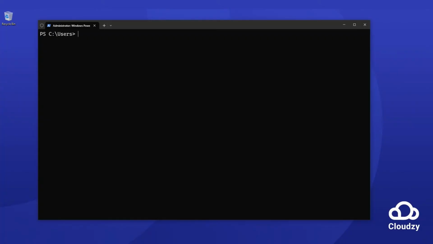For the final step, let's check the OpenSSL version again with openssl version. This time, Windows will display the version of the installed OpenSSL.